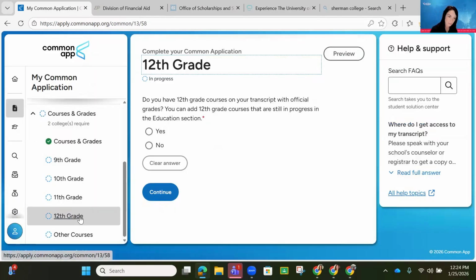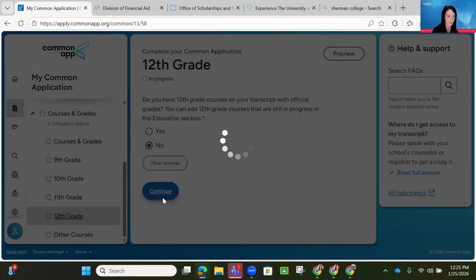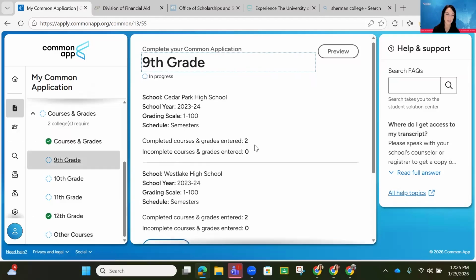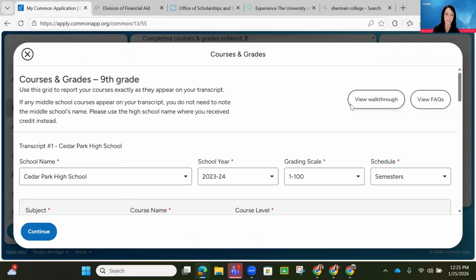For 12th grade, you guys are actually not going to enter anything in here yet because you will not have completed any part of your 12th grade year. So I'm going to go ahead and click no for this because I don't have that information right now. So I'm going to continue. Any other courses, again, you will go through this with your consultant or by going through that view screen. So when you're in here, I want you to go through that view walkthrough so that it can help walk you through the remainder of entering your courses and grades.